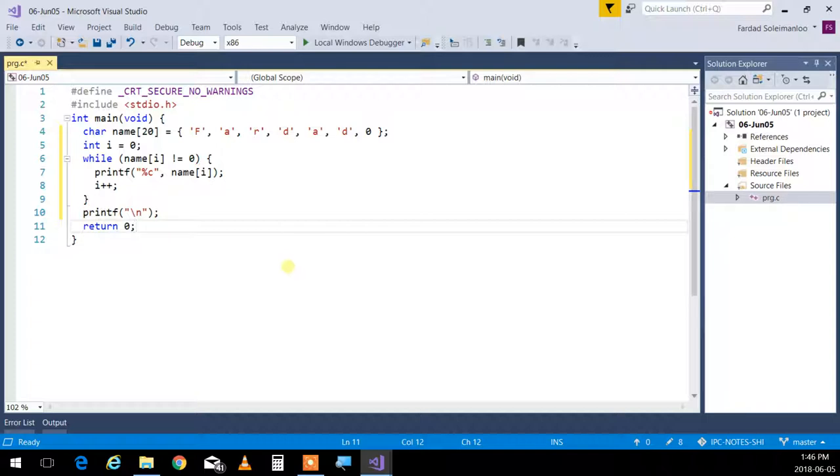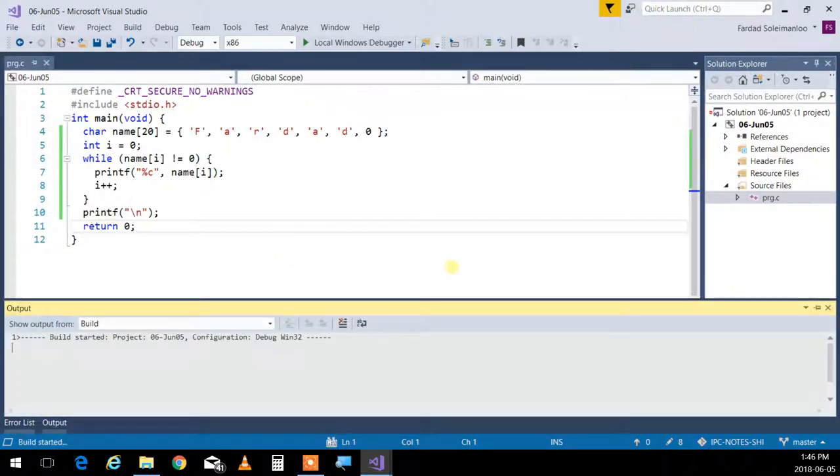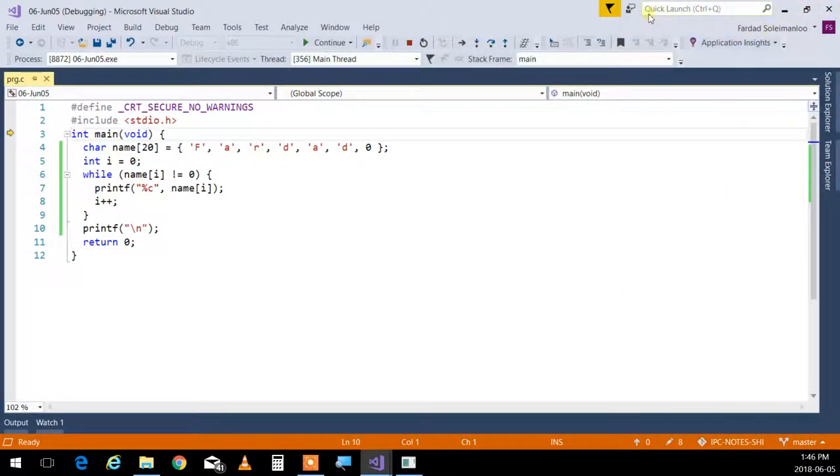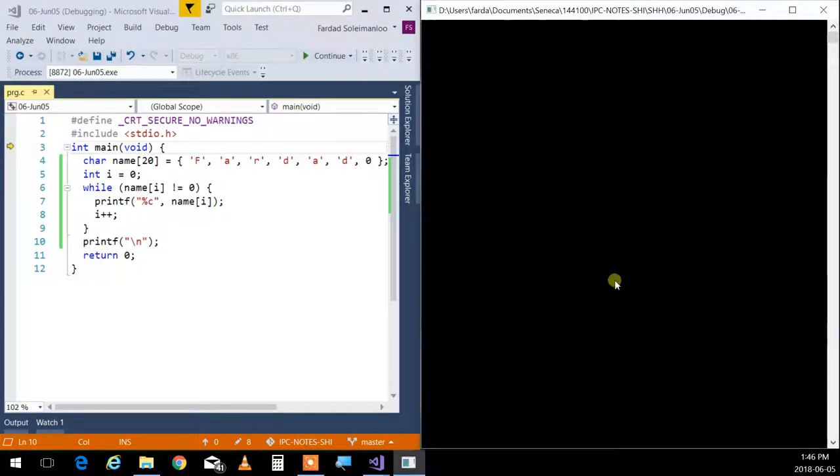Okay, so now if I run this beautiful program of mine, 3 years later, 4 years later, 5 years later, it actually compiles. I'm going to put it over here on this one. So it's going to start going. So as you see, it comes in, name 0 is F, and F is 70, right? So it's not, because 70 is not equal to 0, so it's going to keep printing it. So it prints F, A, R, D, A, and it prints D, adds 1 to that one, comes up.